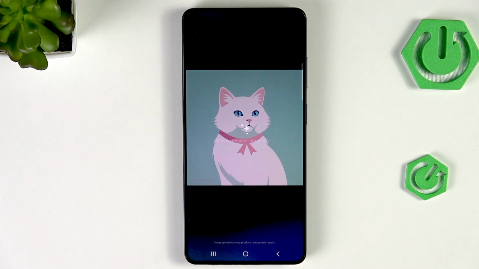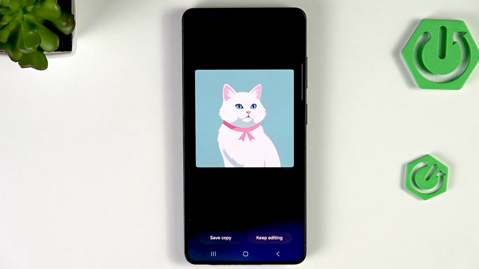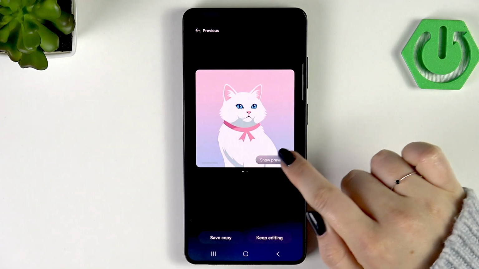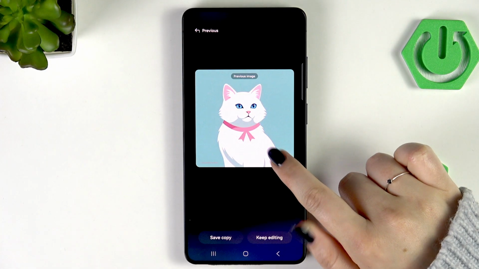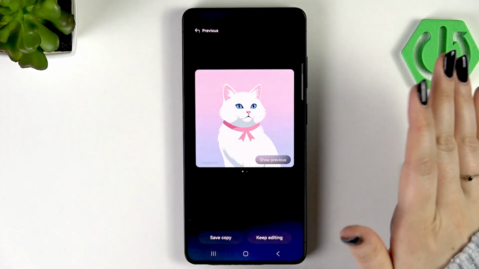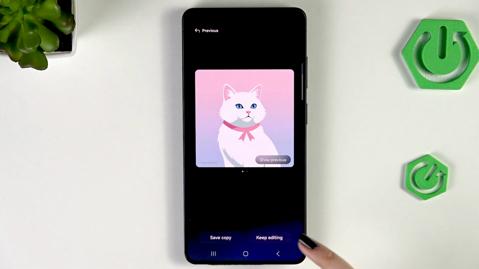As I said, it was really hard, so it should work. And we've got our gradient. Not the biggest fan of the pink. Obviously, we can show previous, so we can compare how it works, but I think we will just leave it. And as you can see, we can save the copy if we want to, but here we've got this option, keep editing. So the device gives us the opportunity to actually improve the photo again.